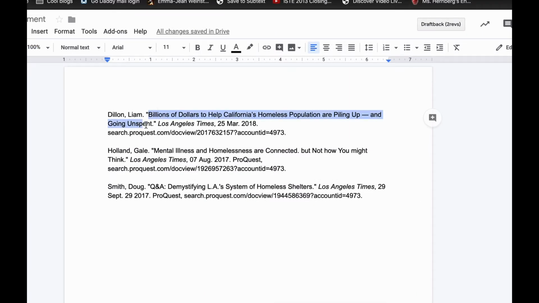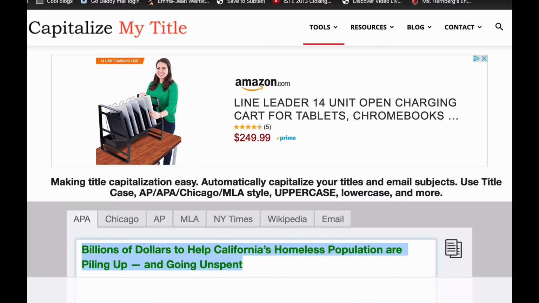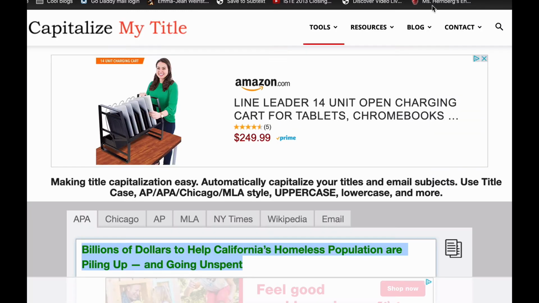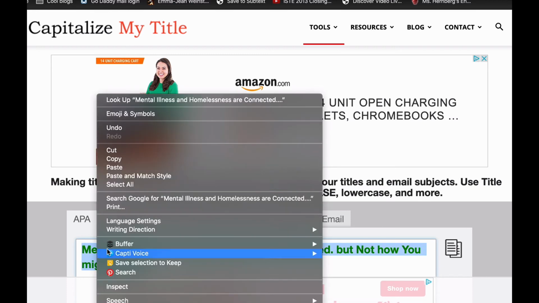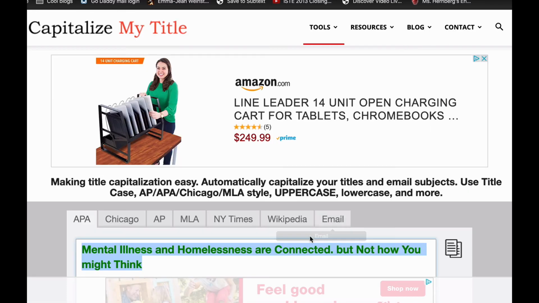Now here, I'm going to double check to make sure that my titles are capitalized, and I go to capitalizemytitle.com in order to do that. So I just copy the title, bring it over to capitalize my title, paste it, and then copy it again and bring it back. It's a pretty cumbersome process, but it really does a pretty good job.